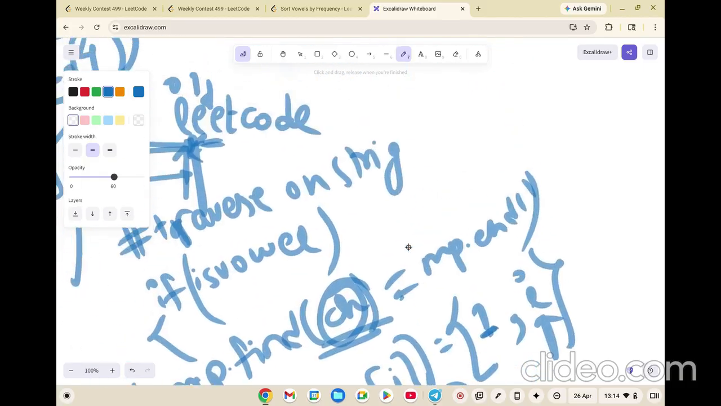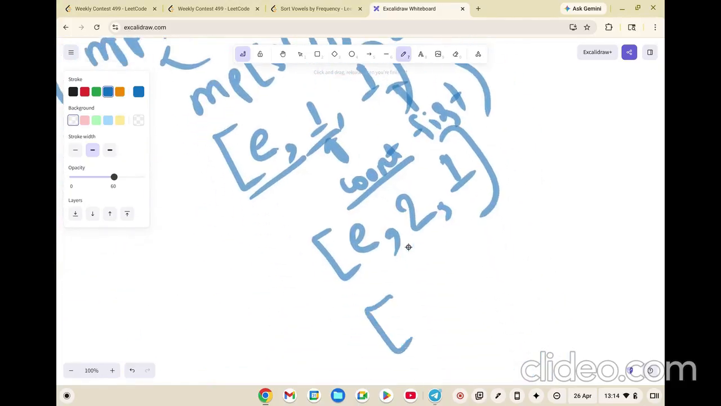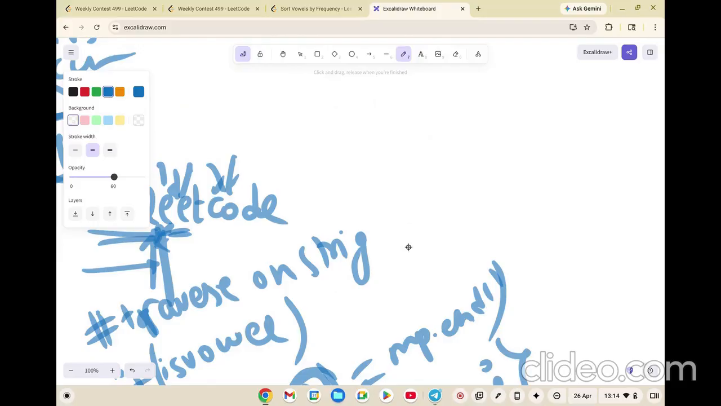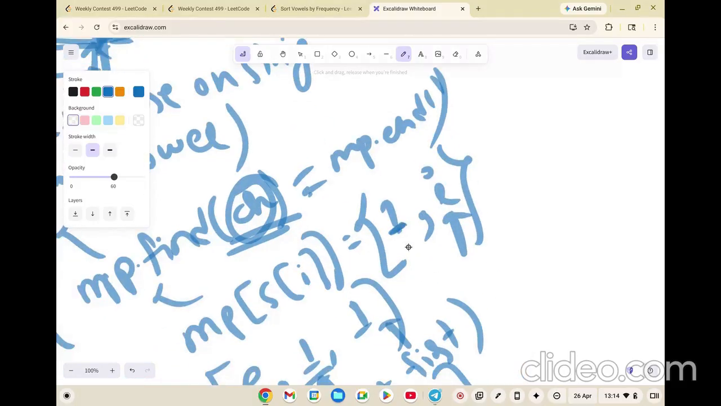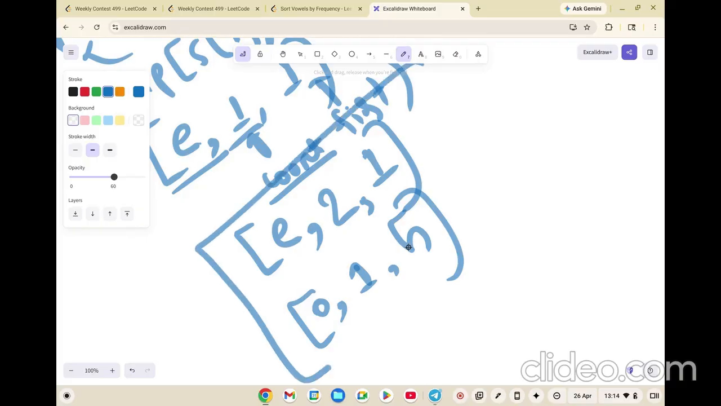Then you went to T, you won't do anything because it's a consonant. Same for C. Now comes O. Does my map contain O? No. So for O, its count is 1, and the index where we had it was 0, 1, 2, 3, 4, and 5. So it will be 5. This is how your map will ultimately look.